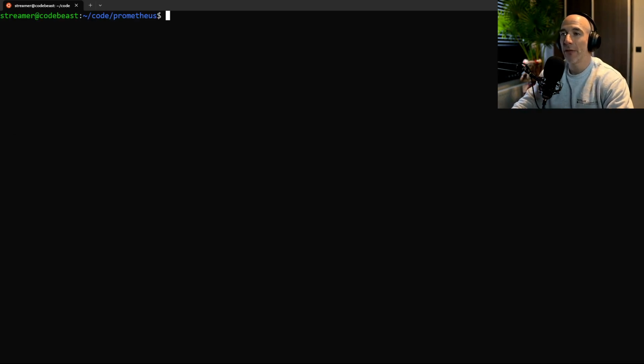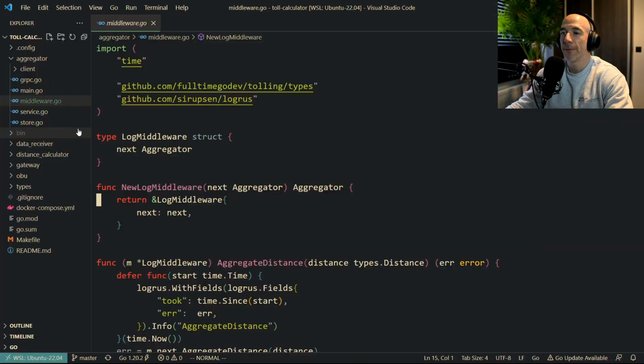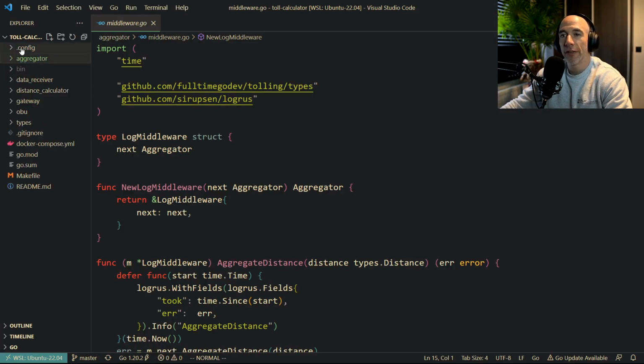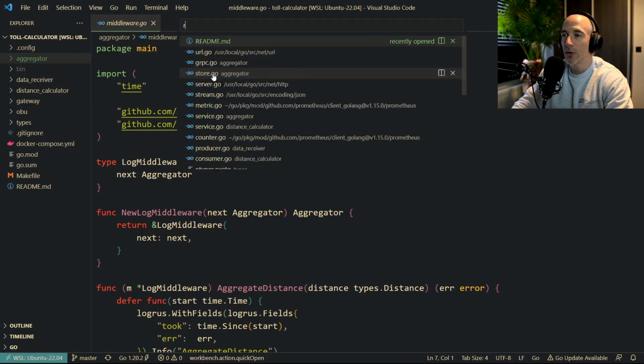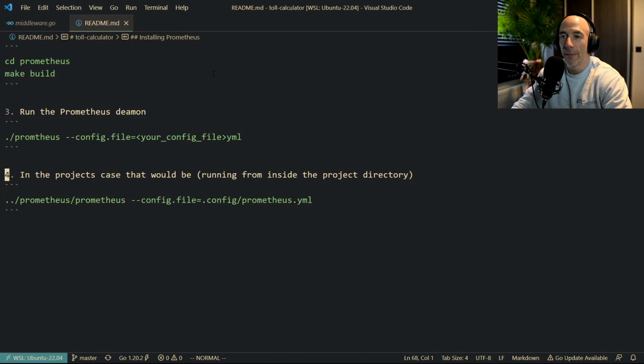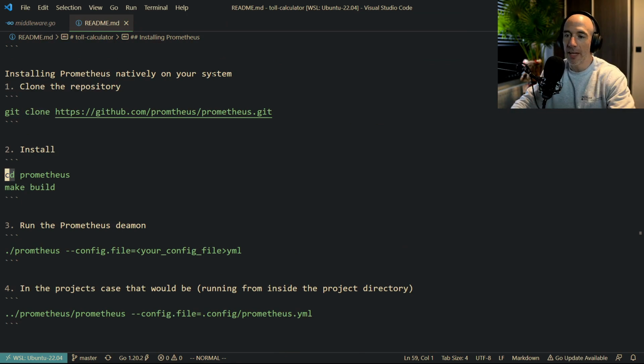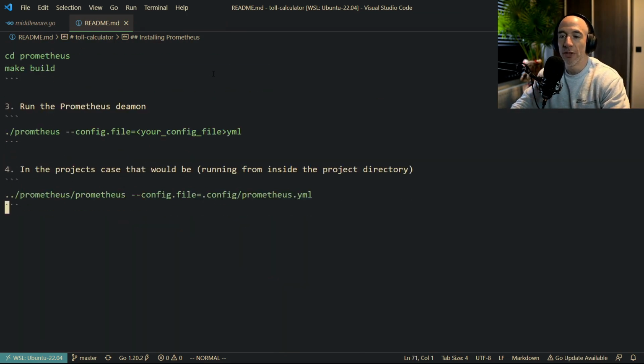So now we have Prometheus installed. The first thing we're going to do is we need to run Prometheus, right? The good news is that in our project here, I have a config folder already made. And to be honest, guys, I also have a README here, right? Look at this. In this README, I have some little documentation on how to do that. So everything is documented in the README, exactly what you need to do here.